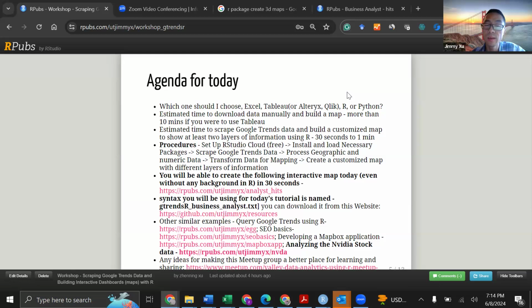The method I'm going to introduce today will allow you to scrape the data from Google Trends automatically. You don't need to go to the Google Trends website and build such a customized map to show your boss in 30 seconds. So you can relax and enjoy more coffee with your friends and family members. And definitely, it's for free. You don't need to buy anything.